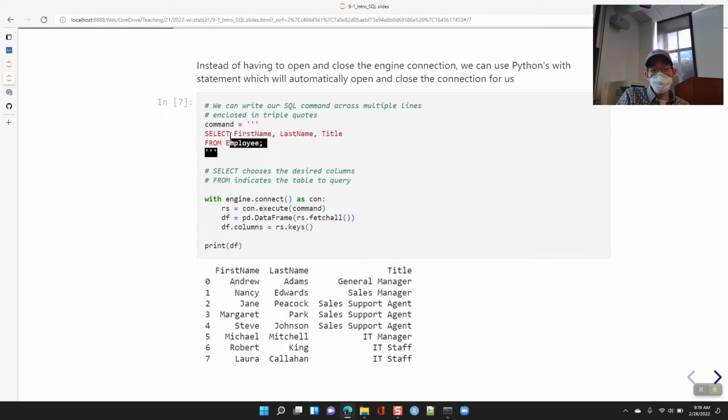This is just a text string. In Python you can have text strings that span multiple lines by enclosing them in triple quotes. So here I'm just putting the SQL command inside triple quotes. What SQLAlchemy does is it takes that text string, interprets it, understands it as a SQL command, and then it fetches the information.